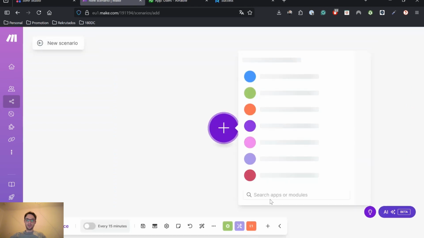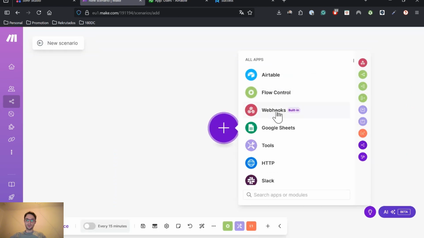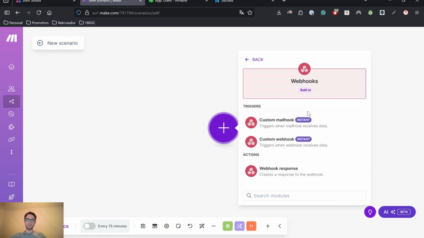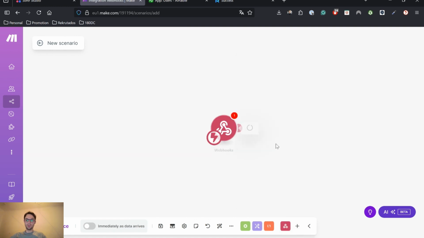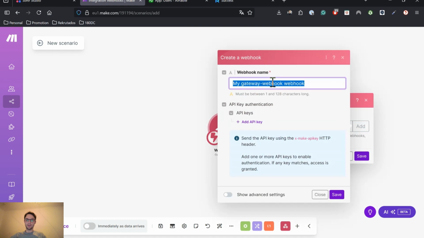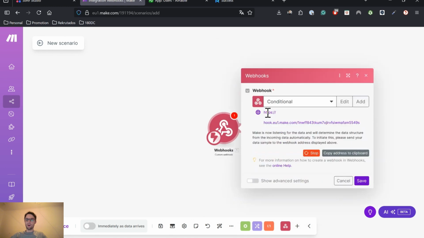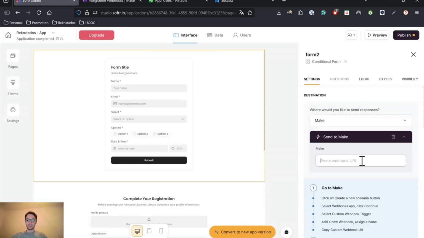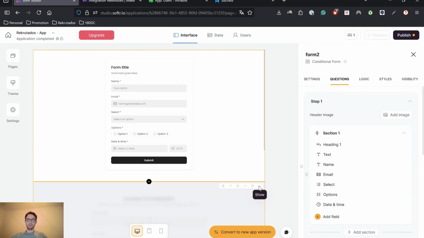Make, I assume you're familiar with. It's an automation tool that allows you to process data and connect different apps. So now we are choosing the webhook and we are building a custom webhook. Let's click add and give it a name. Let's call it conditional. And now we have generated the webhook. A webhook is a URL that contains parameters that can be passed on across apps. So let's copy the URL and paste it here into Softr. And now we can start building the conditional form block.